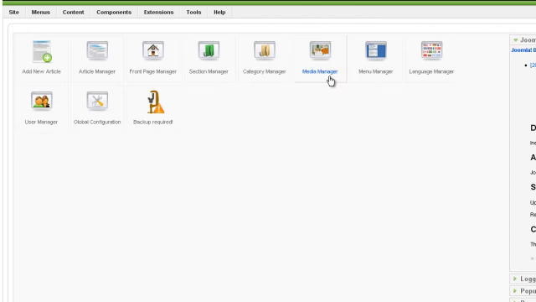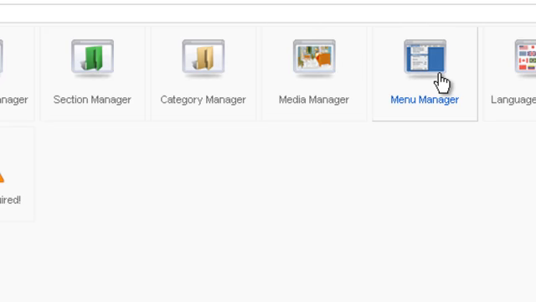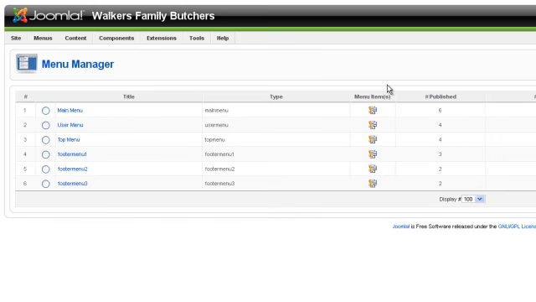Right. So here in the control panel, we have something called Menu Manager. So I'm just going to click on Menu Manager. By default in Joomla, we have a main menu, and the main menu is the menu that's loaded onto Joomla when you first have it installed. We've got a list of other menus on this site. We've got a user menu, top menu, footer, 1, 2, and 3.